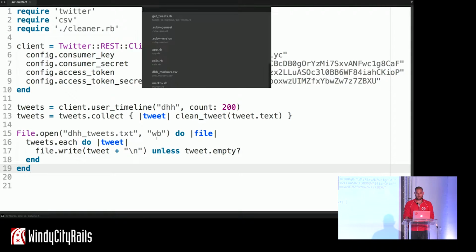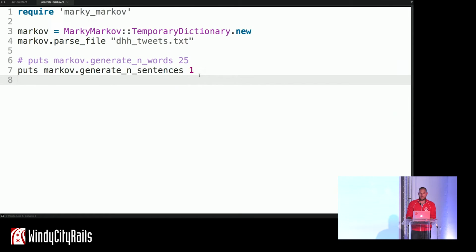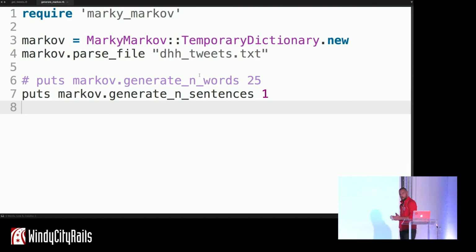Now what we need to do is create a Markov chain based on those tweets. And there is another gem called Marky Markov. It's a pretty great name, and it's super simple to use. You just require the gem and then feed it a text file. You could also feed it text from basically anywhere, but in this case we have all of our stuff stored in a text file, so we'll just read that in. Then it has just a few methods that you use to generate sentences based on the model that was just created.